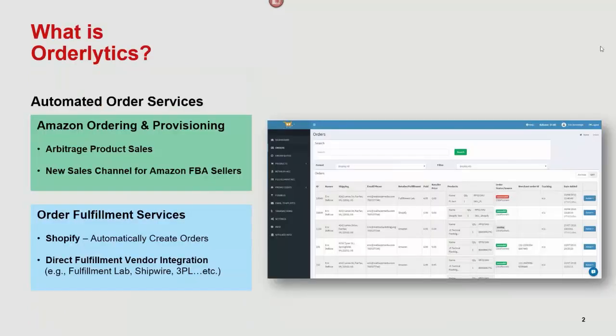All right, so from an overview standpoint, the primary and core services of Orderlytics is really the automated ordering services. We started off initially doing Amazon ordering and provisioning, so you can use that to either sell other people's products and use, let's say, a tripwire or free plus shipping type of funnel model. But it's also really good. We found it's very powerful for existing Amazon sellers who have products in Amazon at the fulfillment centers, and they want to leverage ClickFunnels as an off-marketplace sales channel.